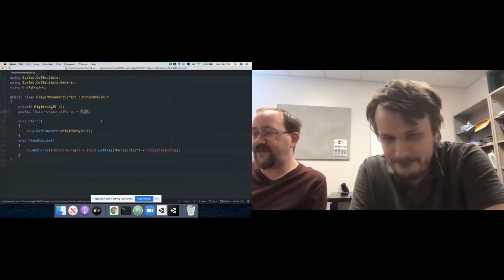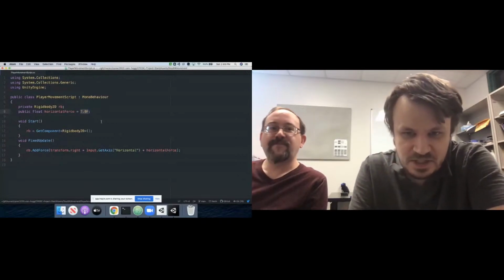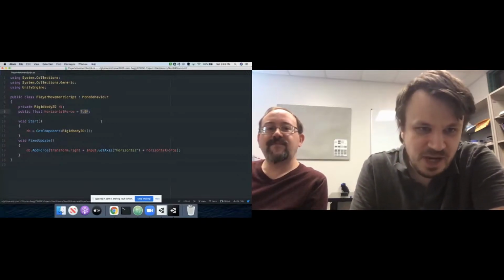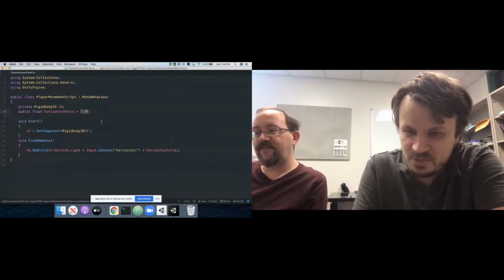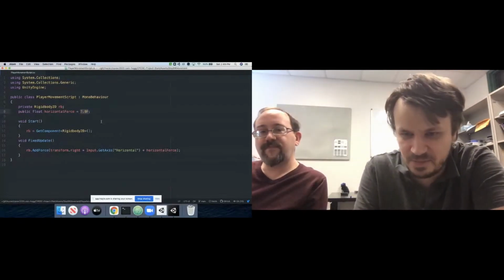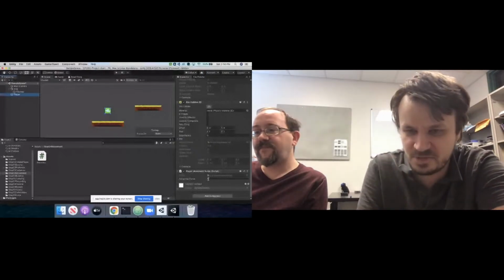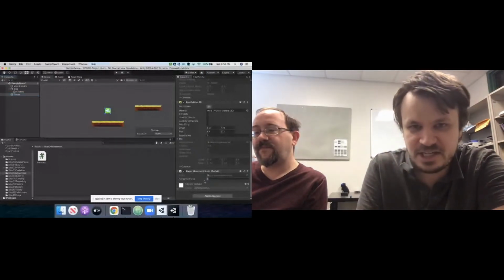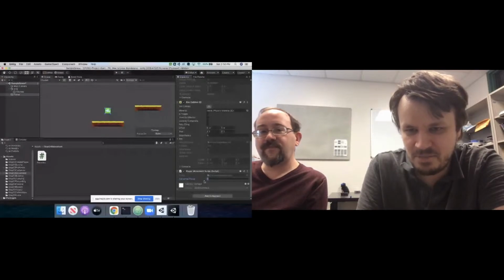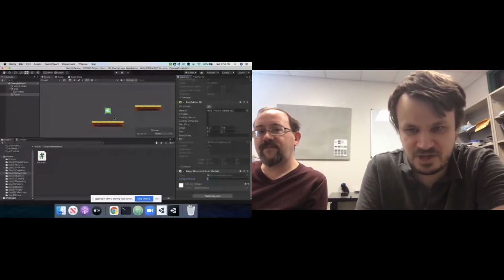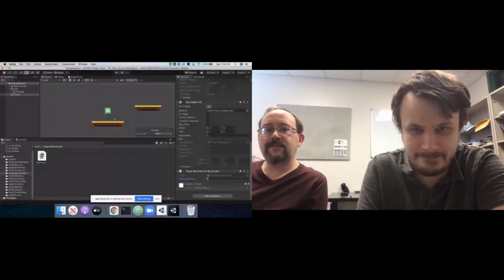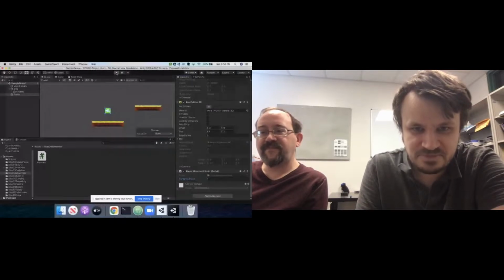Okay. Not seeing any. So I dragged and dropped this over the player. It has been applied. We can see that the text is probably a bit too small to see, but here is an editable field now for horizontal force. We can actually change this here, but the public field from our script is now an editable field in the UI. We can now play the game and see what happens.